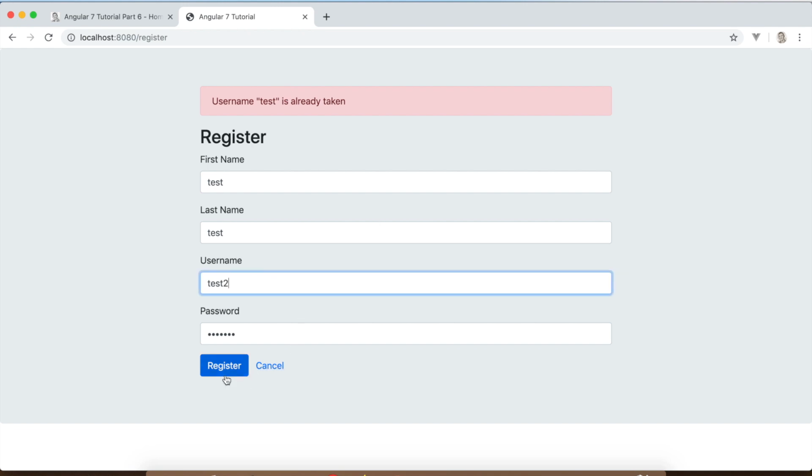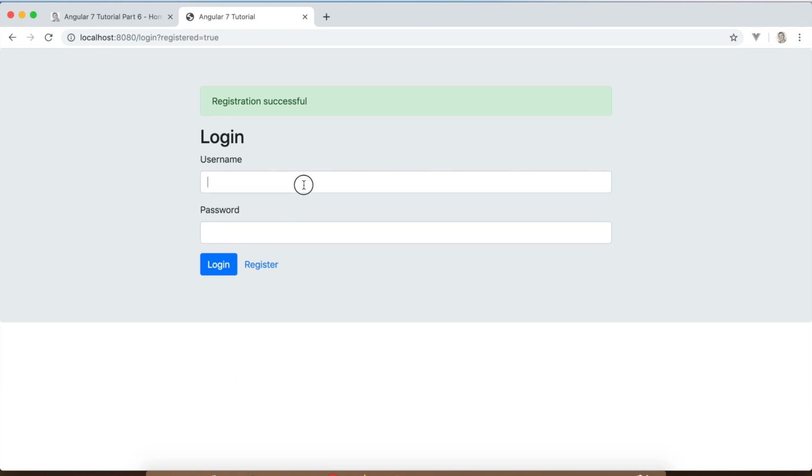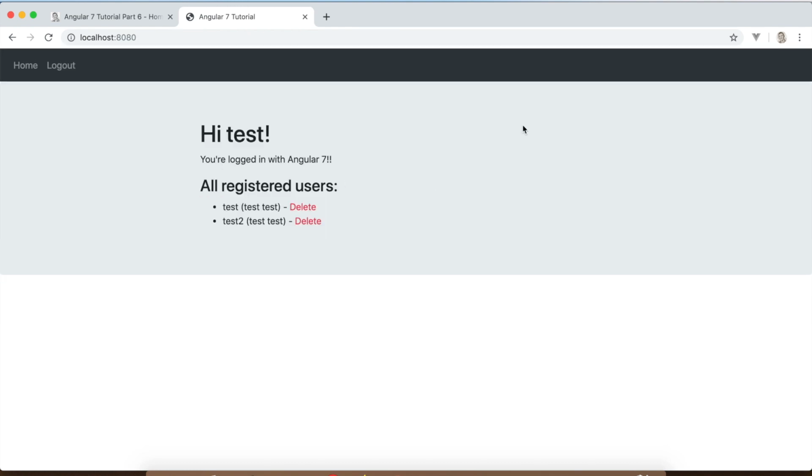If I change that to test2 and register, and if I log in with test2 and test123, okay, we can see on our home page now we've got our hi test message with our updated code using the current user from the auth service, and also it's displaying a list of all the users in the system. And if I click delete to delete a user, you see that that user is deleted.